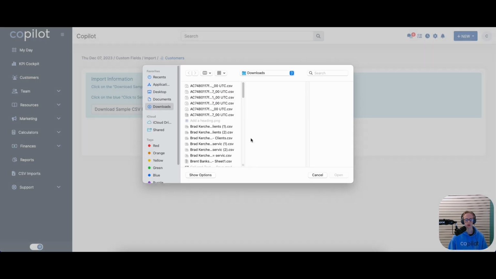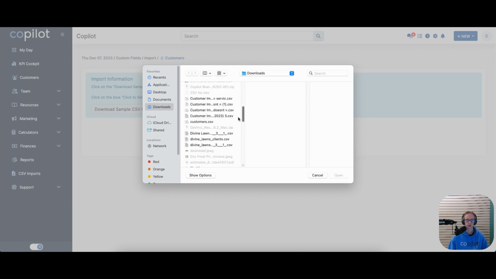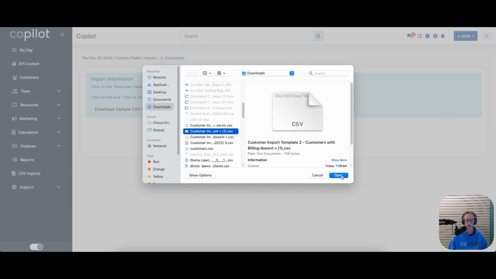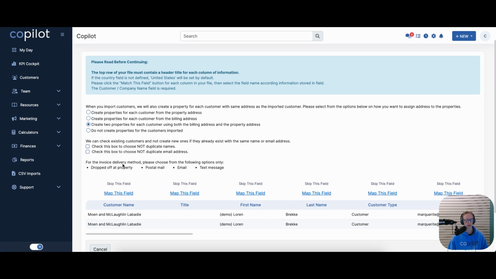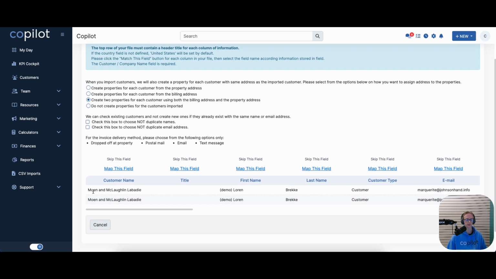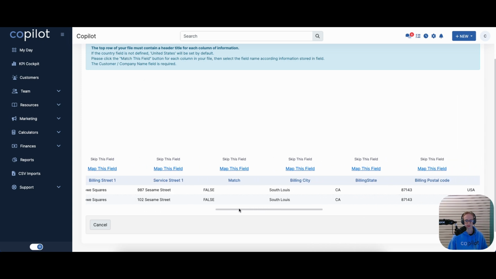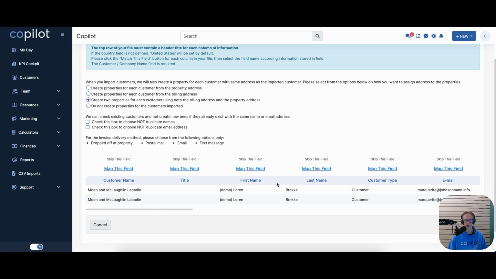And I'm going to go ahead and walk through how we merge these together. So for here, we create 2 properties for each customer using both billing address and the property address. There are 2 ways you could do this. You could add a third property and have the billing the same as the service, and then you don't need to do the following step that we're going to do. Or you can just do what I do.